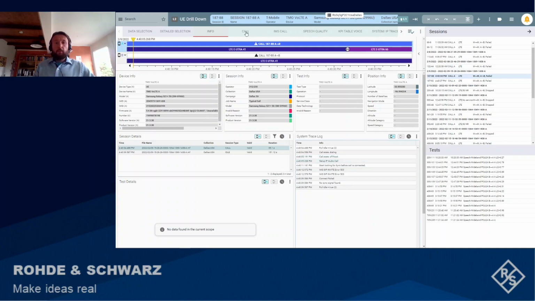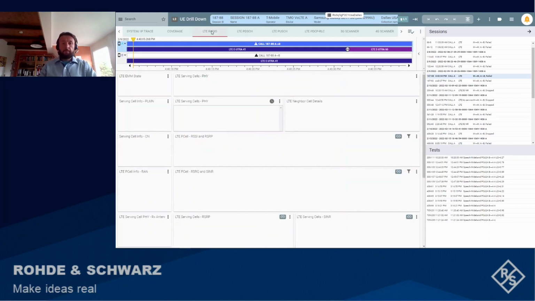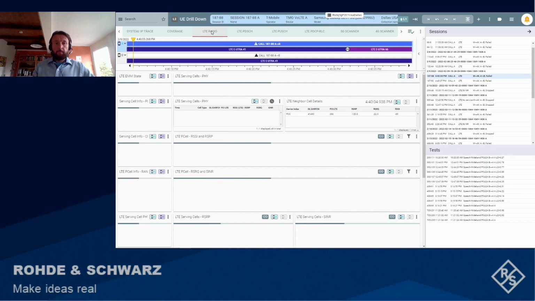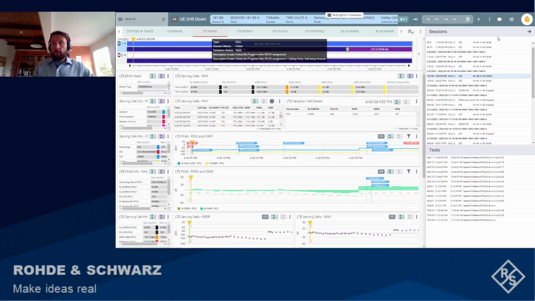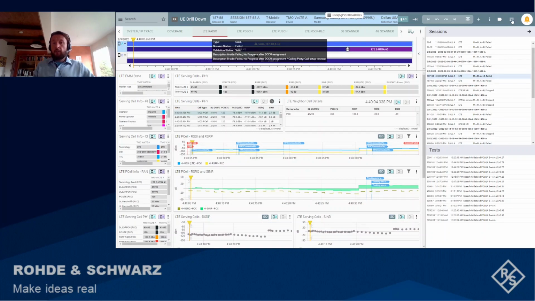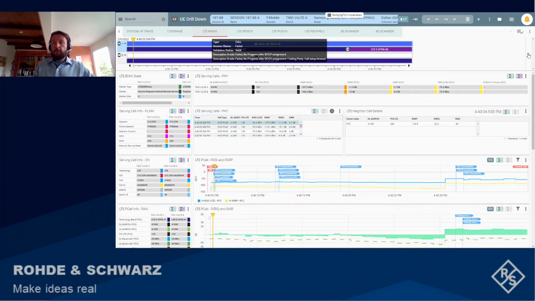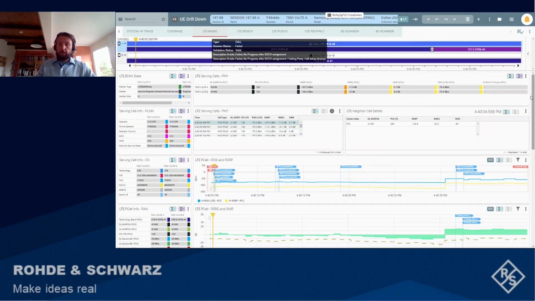For a failed call, it does not make sense to look at IMS call and speech quality, as these tabs are related to successfully established calls with ongoing speech transmission, which we don't have in this case. So I'm going to check the radio in order to understand why the call is not established. As I'm analyzing this session, I can also now remove the test and session panel. This saves me some additional screen space, and I can fully concentrate on my analysis.